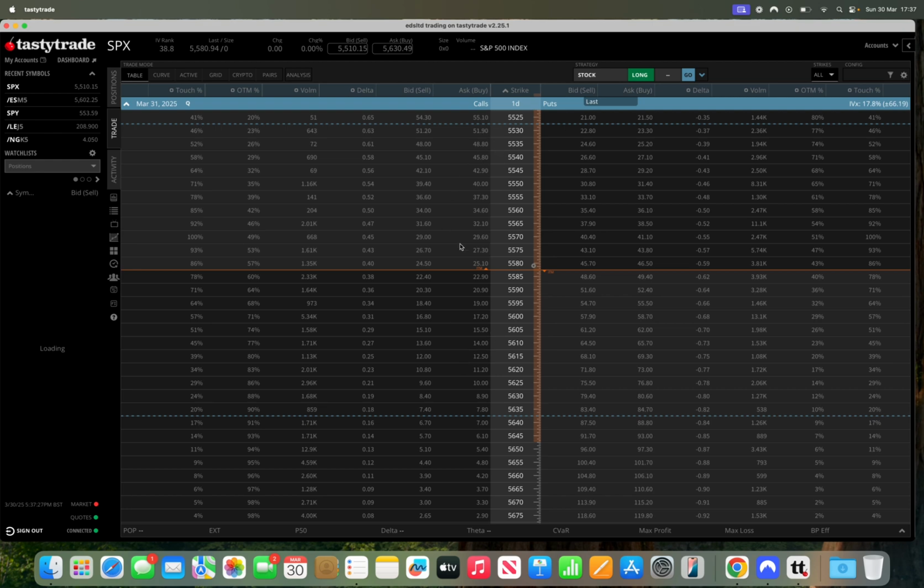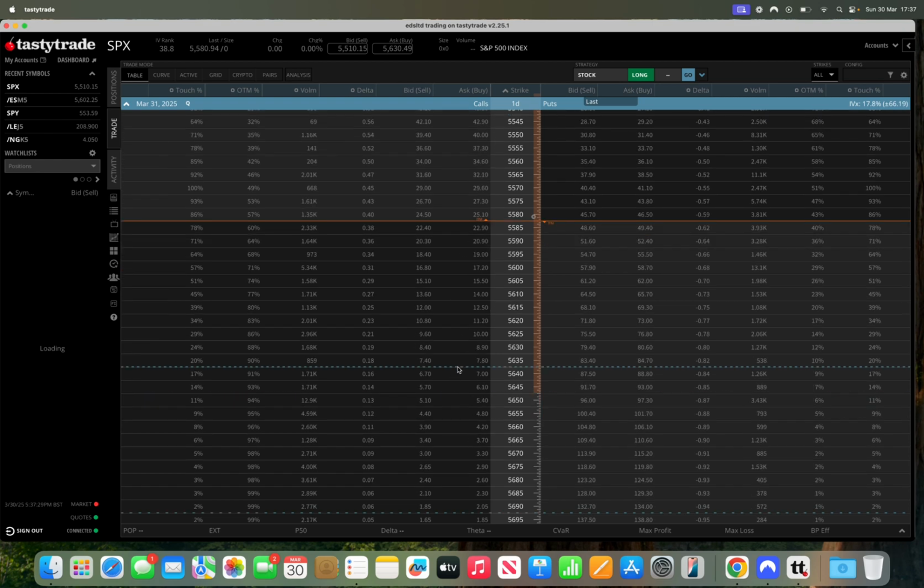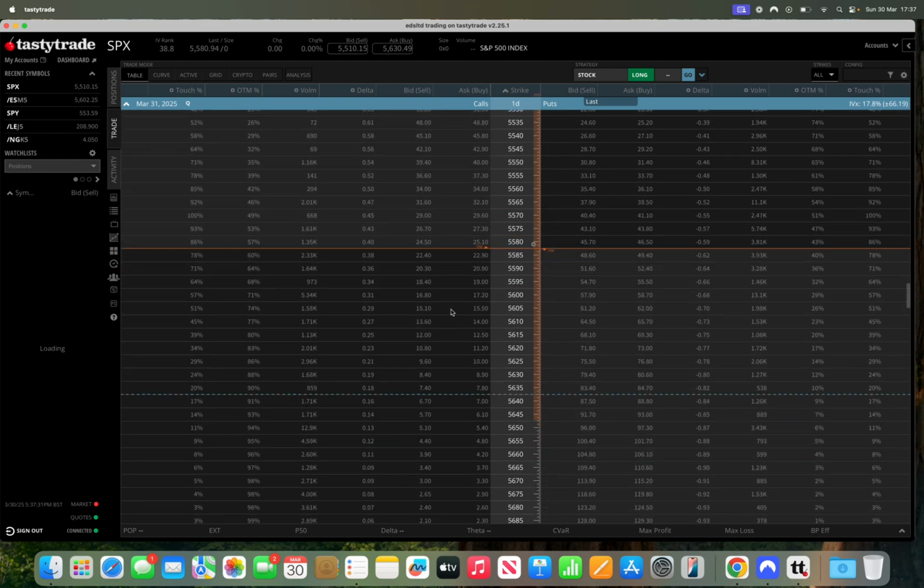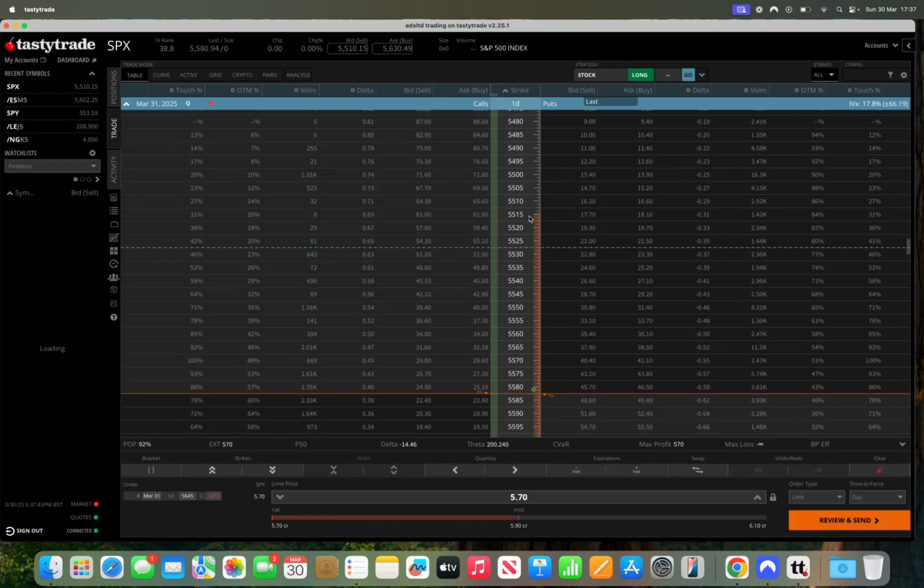Now, on both sides, you want to sell a contract that's just on the edge of the expected move, and that's typically going to be around 15 to 20 delta, give or take. So we've got a strike here at the 5645 that's just on the edge of the expected move. We're going to sell that. On the put side, 5515, we're going to sell that.